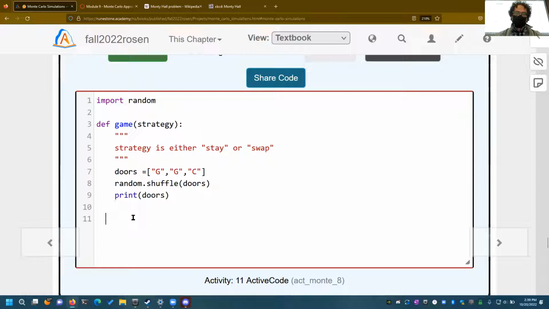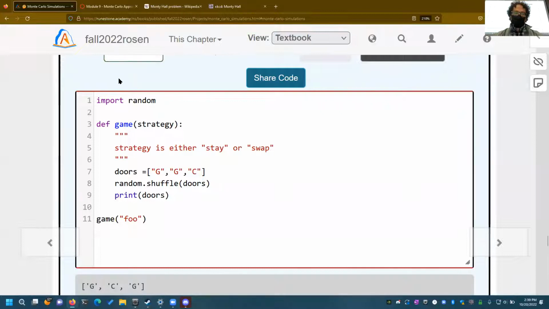So I will go down here and print the result of our game. Actually, when we're testing, we like to print game, and I'm just going to put foo in here right now. If you can see on the bottom of my screen, after doing random.shuffle, it does randomize the location of the car.